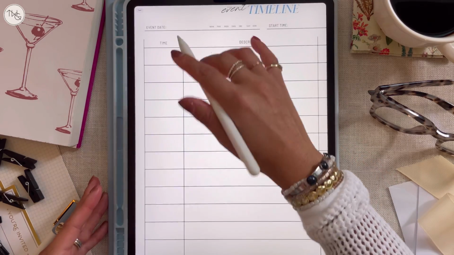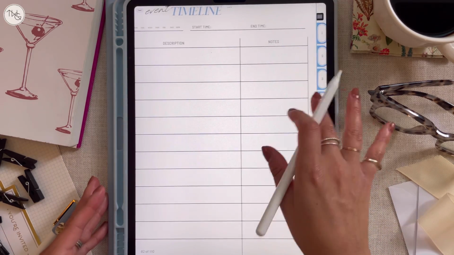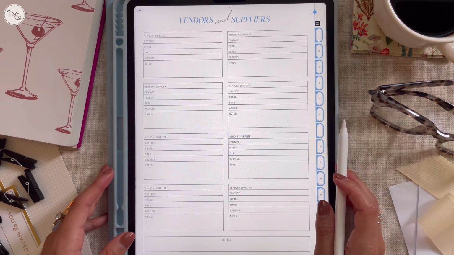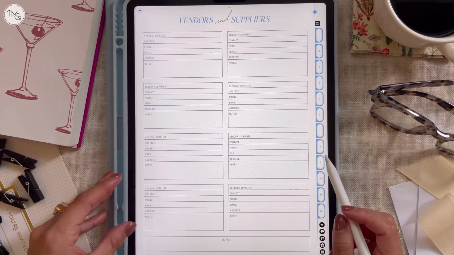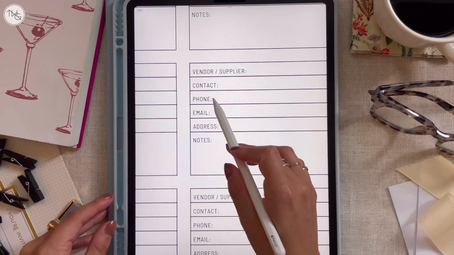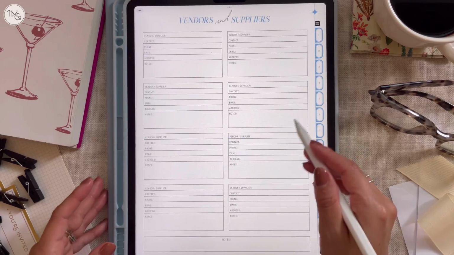So it's basically just a schedule with the time, the description, and any notes. Next up is the vendors and suppliers template. This is pretty straightforward. 8 different slots for you to take down any vendor or supplier information, including their email, phone number, and maybe any notes you may have while meeting with them.